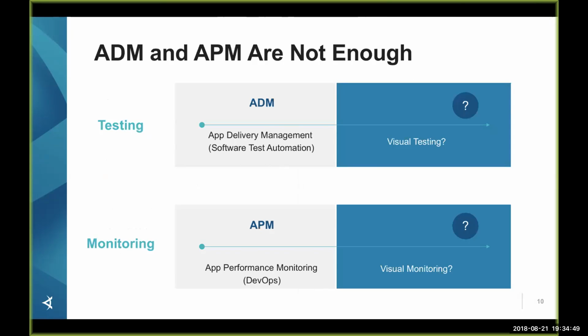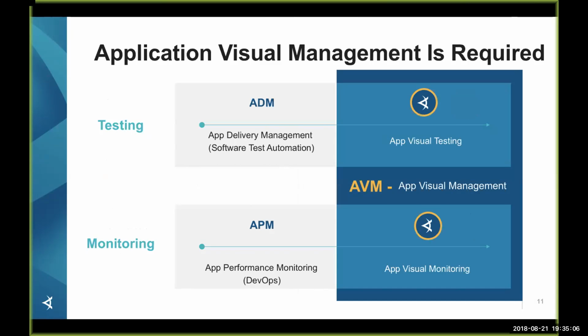A lot of you in the room are probably familiar with ADM, Application Delivery Management, where to this point most testing has been done manually. And APM, Application Performance Management, but that has not had the ability to monitor things in production from a visual perspective. So we are the leaders in a new category called AVM, or Application Visual Management. That gives companies the ability to find visual defects before they hit production, which is very costly, reduce the amount of time it takes testers to test to free them up to do other tasks, and then monitor these things in production too.